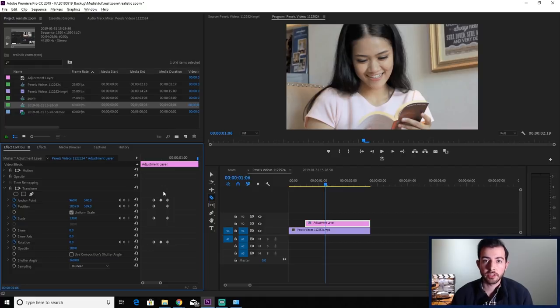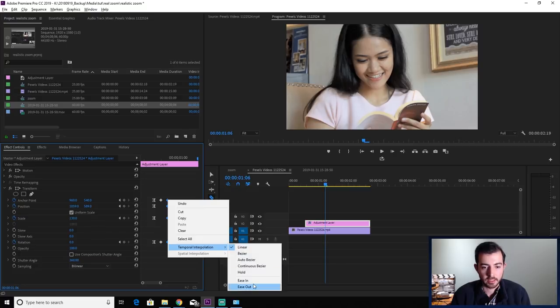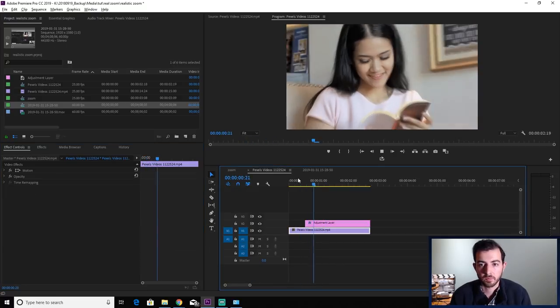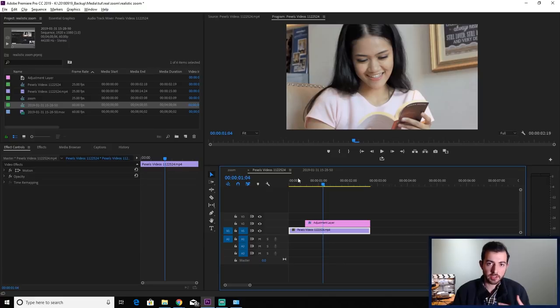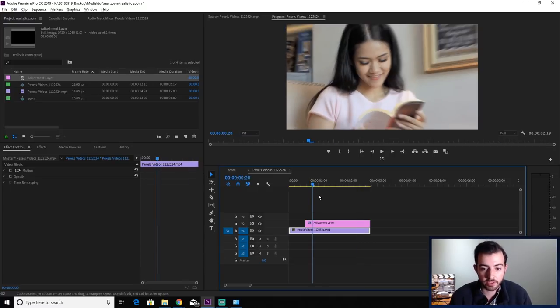Okay, one last thing you can do to really smooth everything out is go to your first keyframes here. Right-click, interpolation, and do ease out. Then go to your end keyframes, right-click, ease in. And it just gives it a little smoother feel. There you go, pretty realistic zoom. You can play around with this however you'd like.